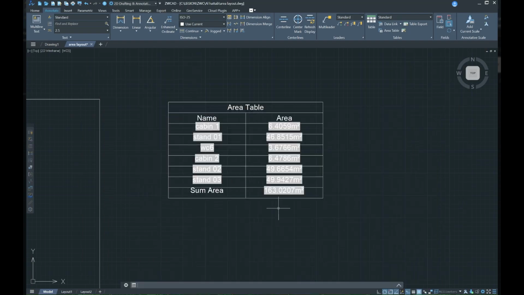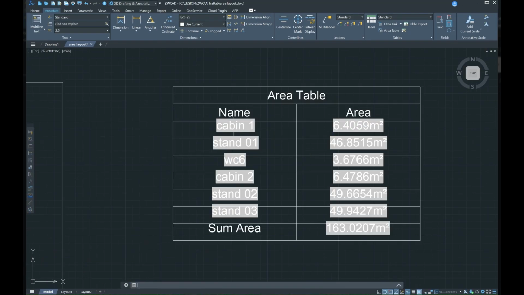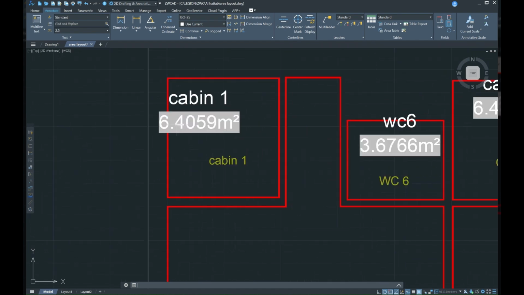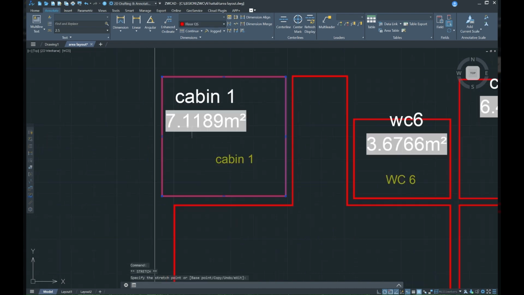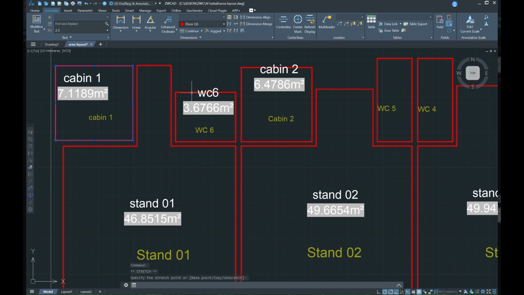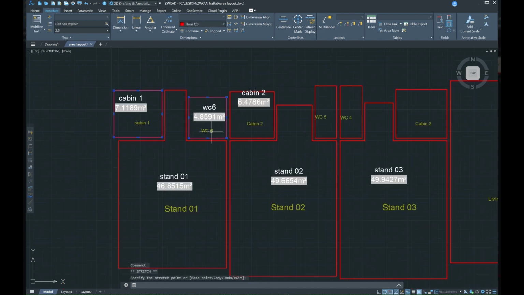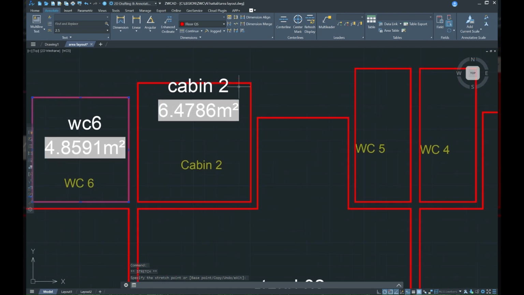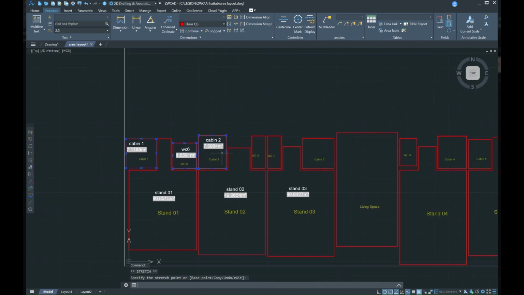Now let me take you there. As I told you, you can see cabin 1, 6.4059 square meter. It is dependent, 6.40. I'm selecting it, changing the boundary, and as you are going to change the boundary, you can see the area has automatically updated. Selecting this WC, moving it away, see 4.8591 square meter. This is 6.4786, moving it away, 7.3984 square meter. And that's how you can do it quickly.